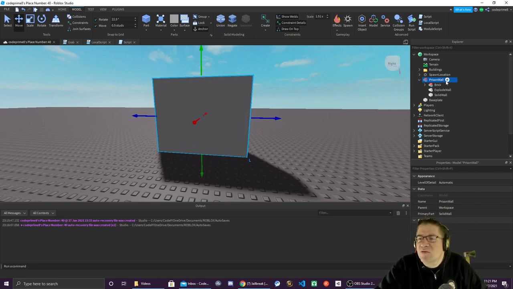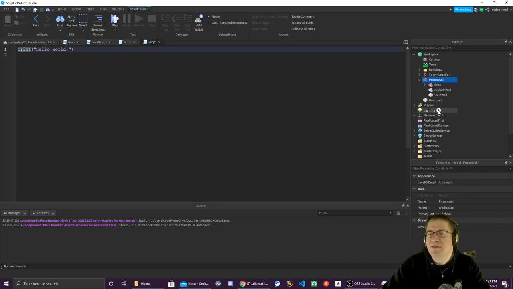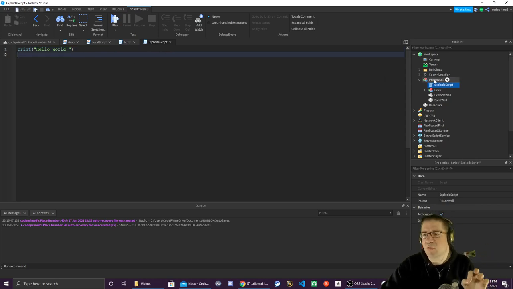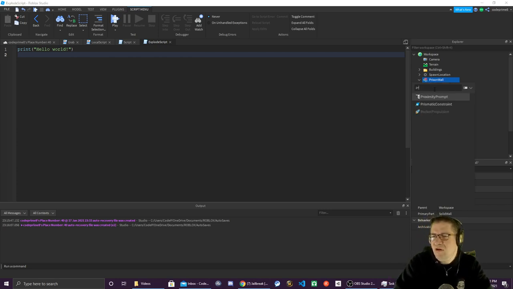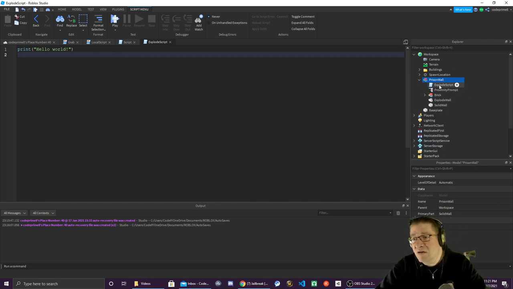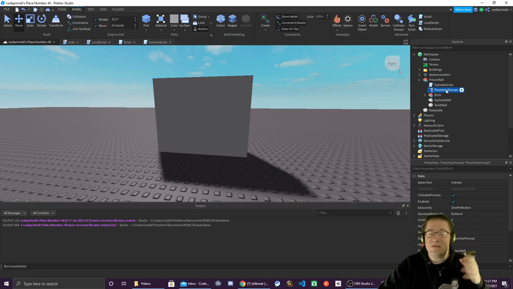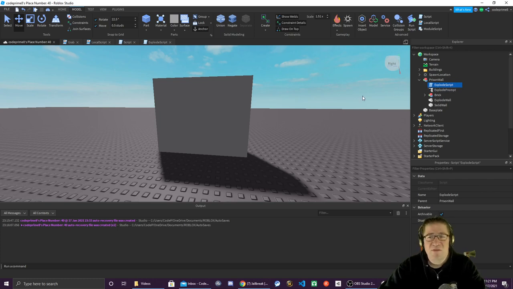So inside the prison wall, I'm going to create a new script. And we're just going to call this explode script like that. We're going to leave it alone for right now. Just going to say hello world. The next thing that we want to do is inside, can we do it inside the model? I don't know if we can do it inside the model. Proximity. We can. So proximity prompt is the actual thing that it's going to say explode. So we're just going to call this, what do we want to call this? Explode prompt, like that.